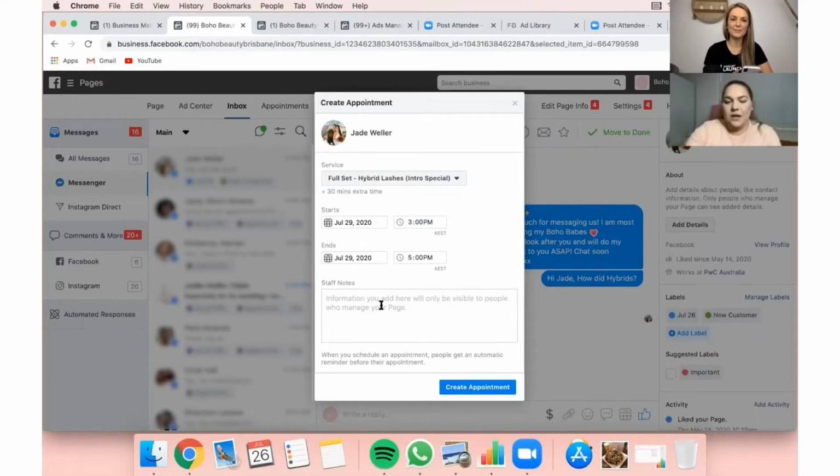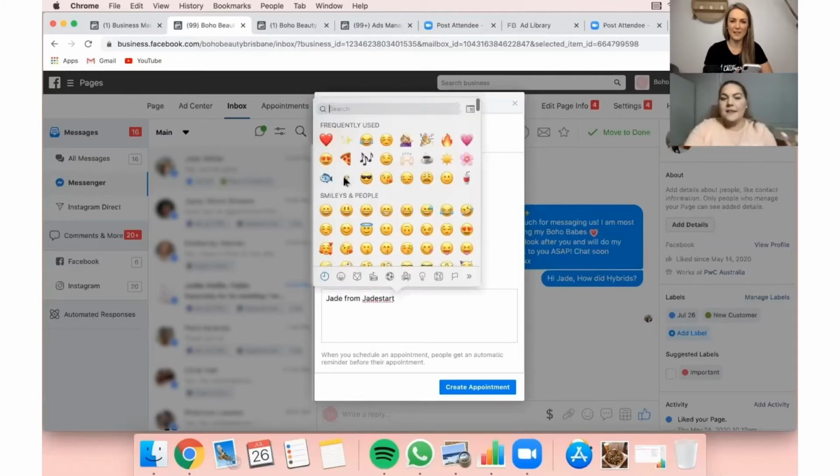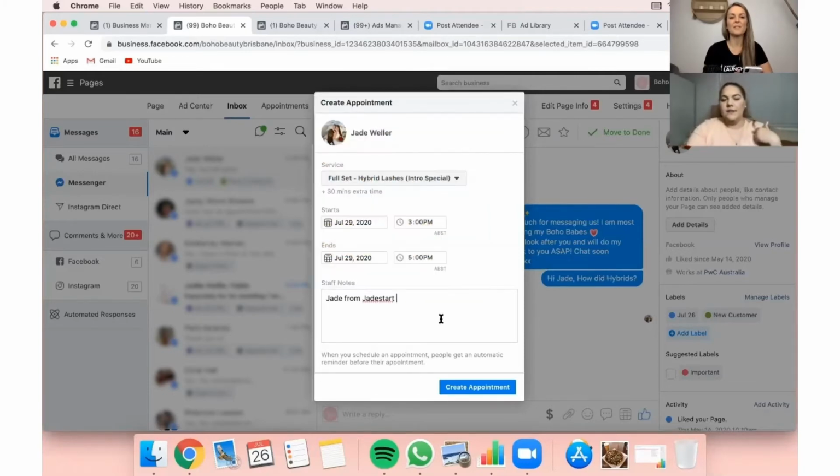I've got this all in here. I'll put Jade from Jade Start, and any notes that I want for myself. This is a staff note too, so this could just be something that I need to read. Like if someone says, hi, I'm friends with Jade and she's part of my referral program, I'll put $5 off in there. We're going to jump in and create that appointment.